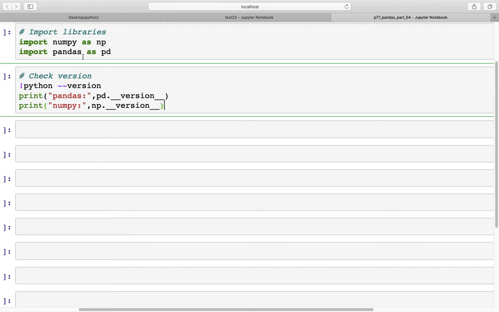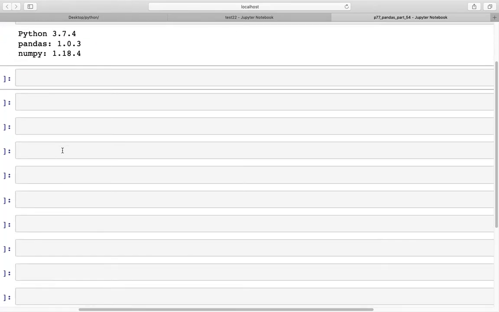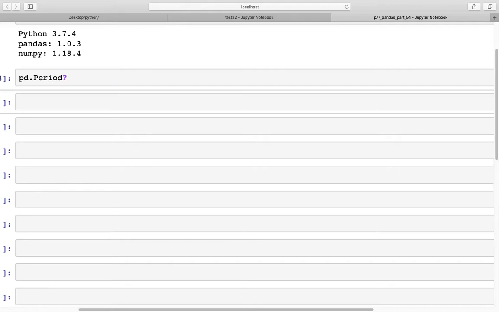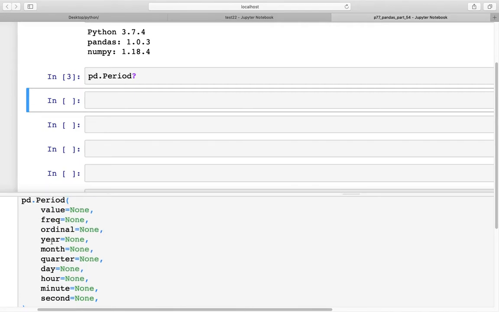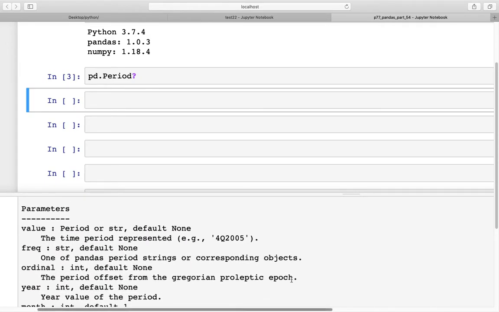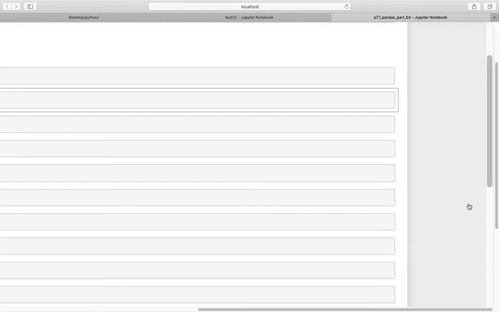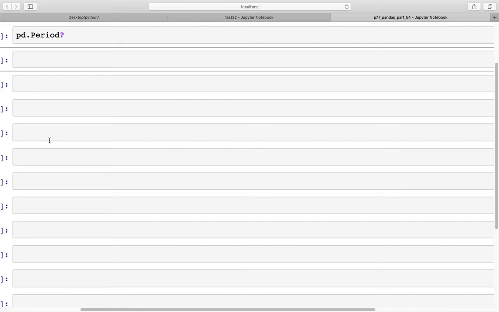Here I've already created a new notebook and imported two libraries, NumPy and Pandas, and these are the versions that I'm using. So for period, let's go ahead and look at the help. So P with a capital, pd.Period with a capital P, and look at what parameters we can pass. So we have value, frequency, year, month, quarter, day, and all the way up to seconds. And we can also specify quarter as 4Q and then the year. So that's really nice. Let's try out some of those functionalities that we have.